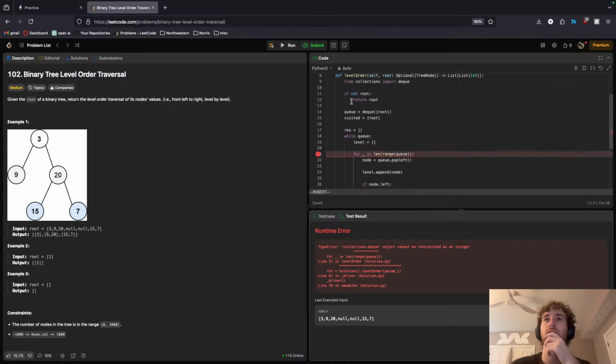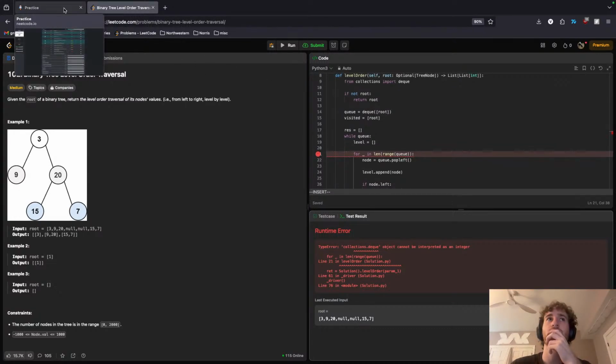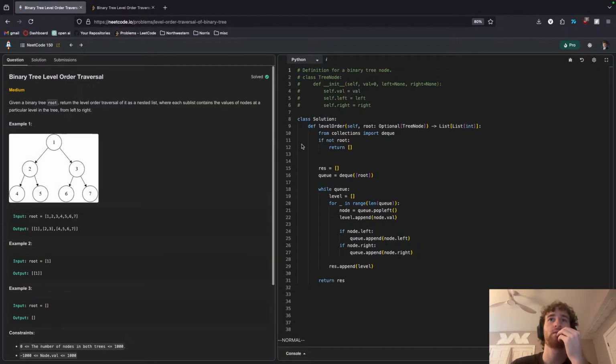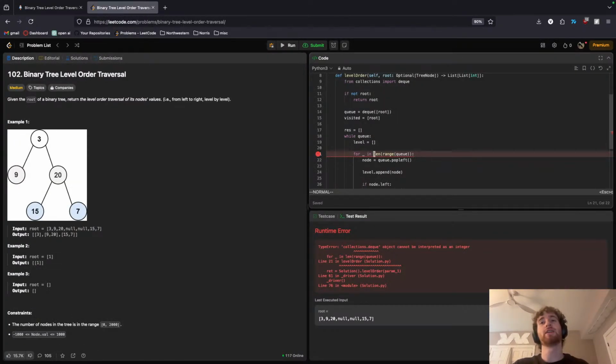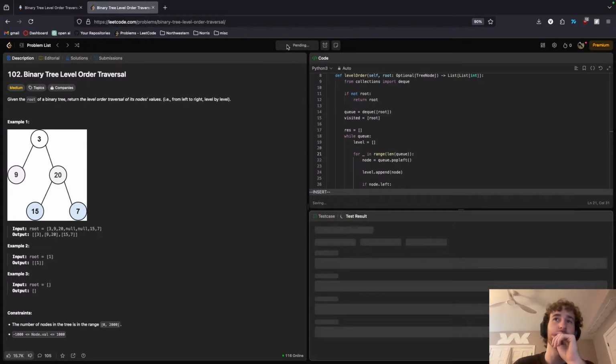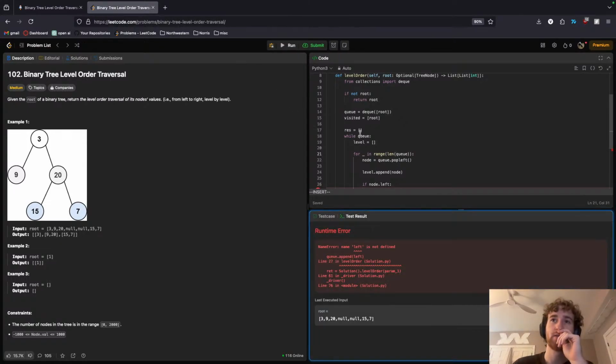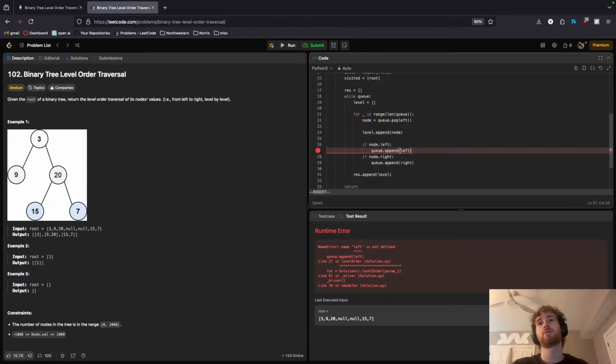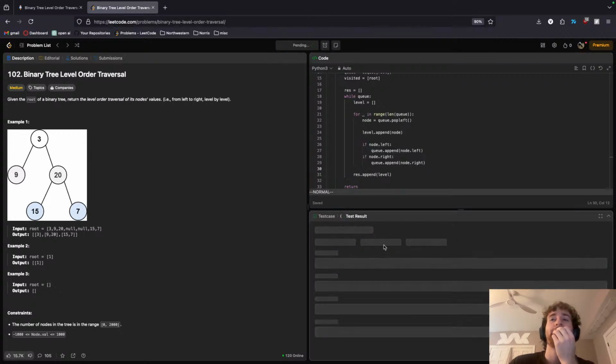Collections.deque. Wait, what? Dude, it's range length. Oh my god, I haven't done Python in so long. I'm something special, that's for sure. Left is not defined. That would make sense because it should be node.left. So many stupid mistakes.